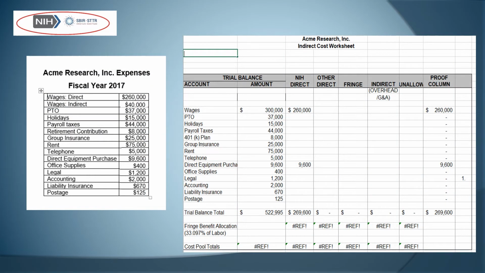Finally, copy all the remaining items into the indirect column. This includes indirect wages, rent, telephone, office supplies, legal, accounting, liability insurance, and postage.